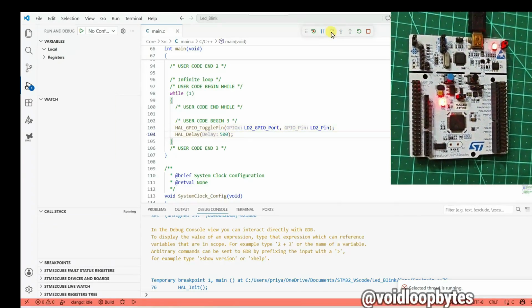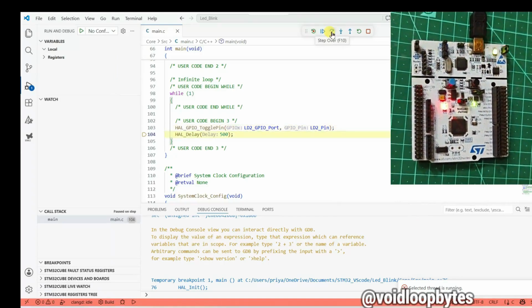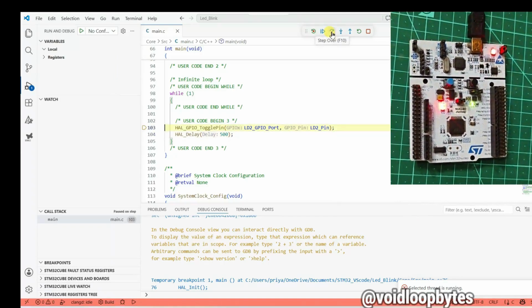Today we are going to make a setup in VS Code to program STM32 microcontroller using VS Code IDE. So let us get started step by step.